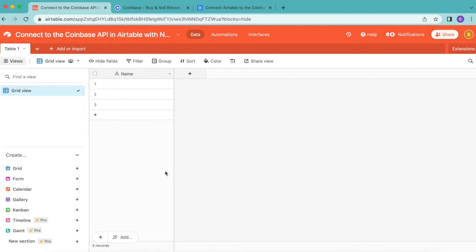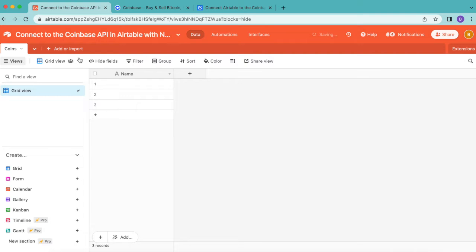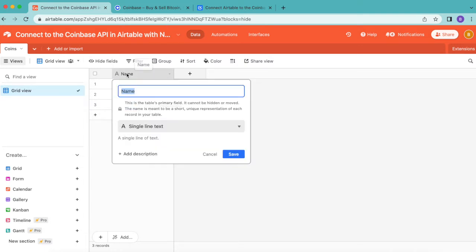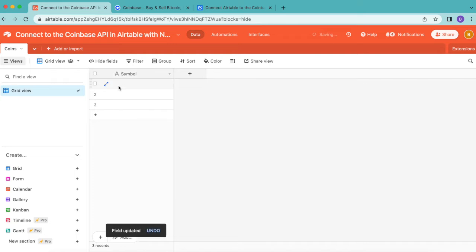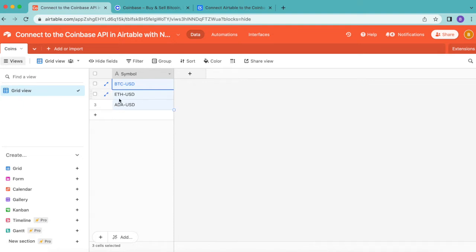So when you arrive in your Airtable base, we do need to create a coins table. Over on the left-hand side, we're going to retitle Table 1 as coins, nice and simple. And then we're going to change this first field to symbol, simply by double clicking. We can change that title and we'll leave it as single line text. Select save and then paste in your crypto trading pairs. I'm going to include Bitcoin to US dollar, Ethereum to US dollar, and also Cardano to US dollar.